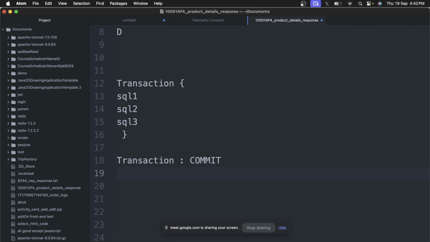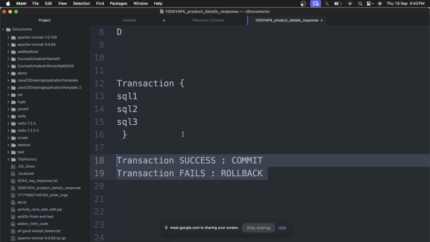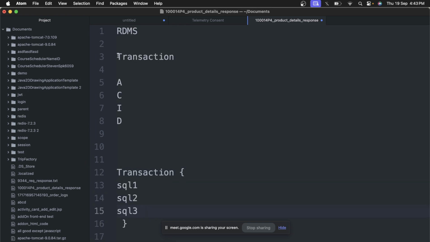And if the transaction fails, right? Transaction success is commit, and if it fails, what's the terminology for that? Rollback. Very commonly used. If it fails, then it will be a rollback. Cool. So this is the first thing. Now we are clear with the transaction, right? A transaction is a group of statements bound together, which will be treated as a single indivisible unit of work. That is atomicity. Clear?